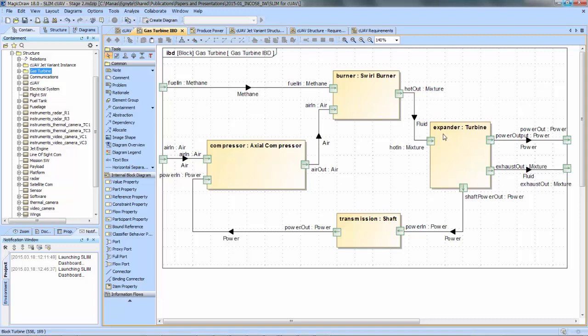It would rotate the turbine, which would produce the power, and some part of the power would go back to the compressor to run it through the shaft, and you would also have some exhaust come out. So Sam and his team have defined a very basic flow model using system internal block diagram for the gas turbine. And what they want to do really is, for the detailed analysis, they want to generate a Simulink model out of the architecture model. In this case, the system model, which has this IBD.